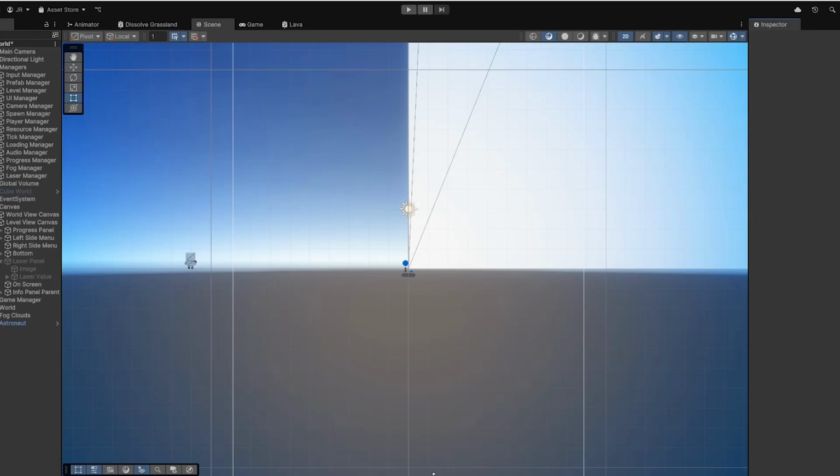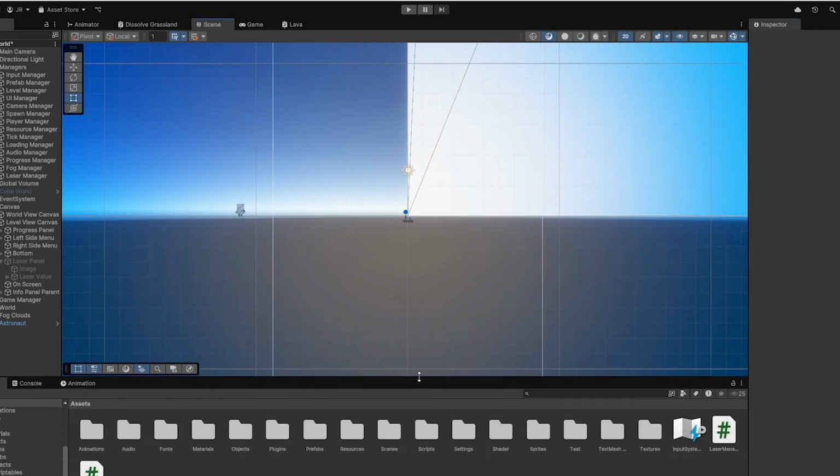In today's video I want to show you how I automatically generate some sprites I use within my game, because this is a real life and time saver. So let's jump right into it.